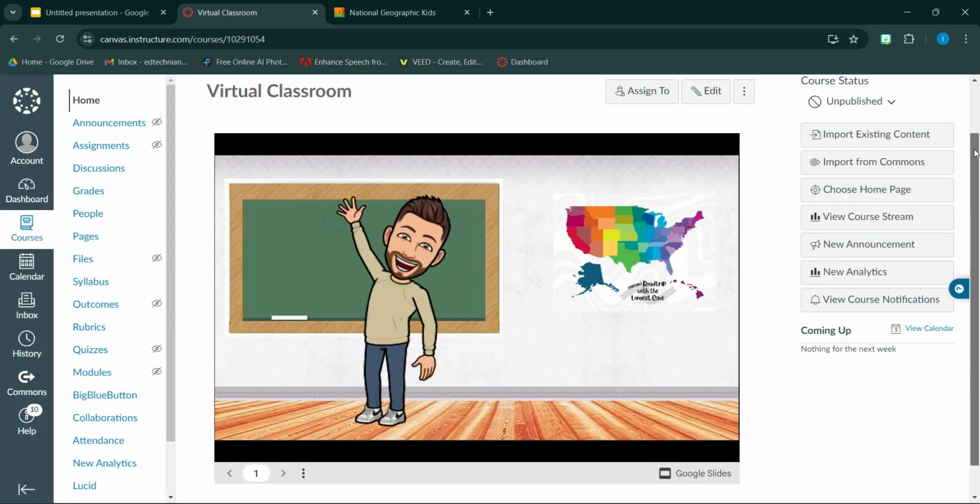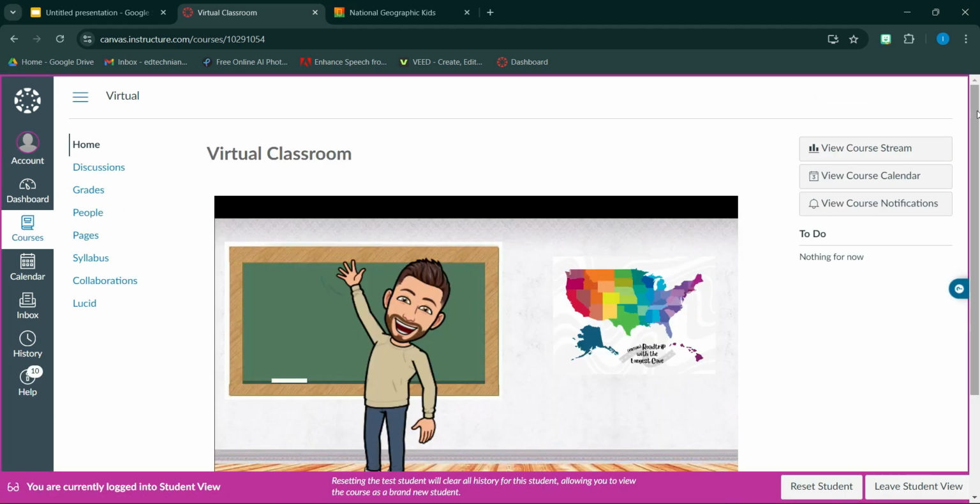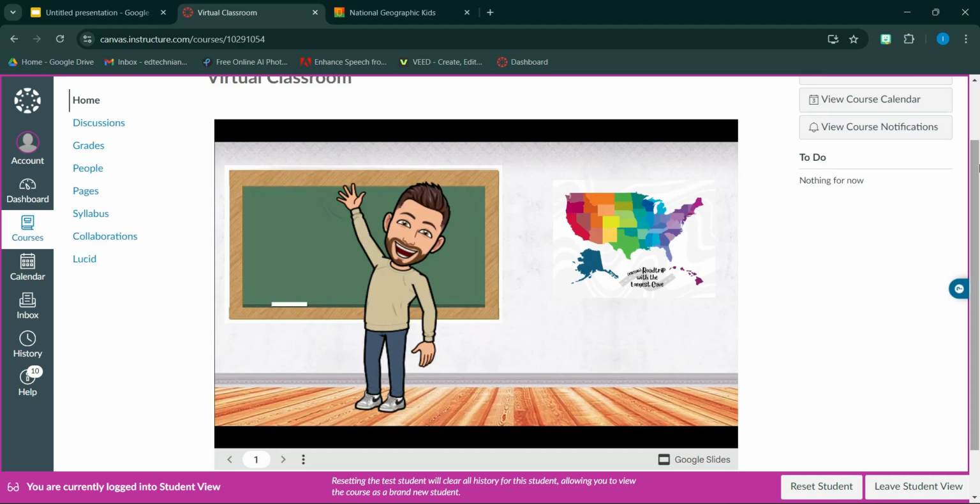Now to test this from the student's perspective, you can scroll up and click View as Student. Like I said, this setting will show you exactly what perspective the student is going through. And so as you add more content, feel free to go to this view just to ensure that the students are seeing what you would like them to see.